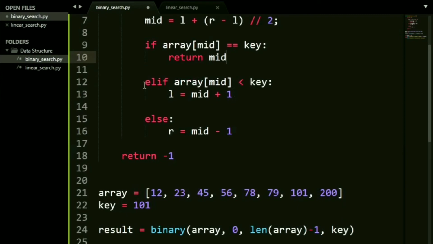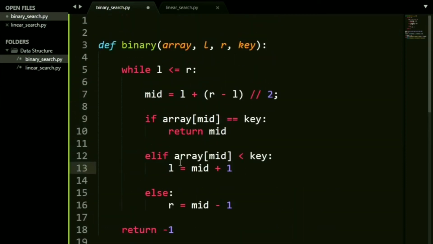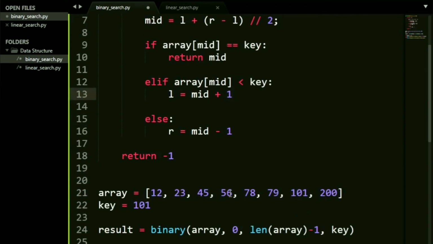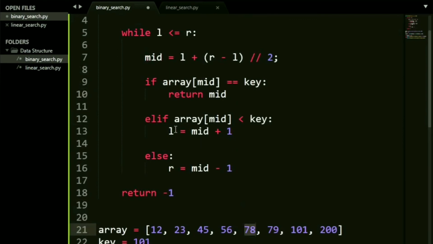Else, there's another condition possible. If the array of mid is less than key, then what do you do? Let's say our middle element is 56 and what we need to find is 101. 56 is less than 101, is that the case? Yes, it is. So next you pass your lower element as mid plus 1. What is mid plus 1? That is the position here: 0, 1, 2, 3 and 4. So L now becomes 4. Now the array it looks into is only this half: 4, 5, 6 and 7.